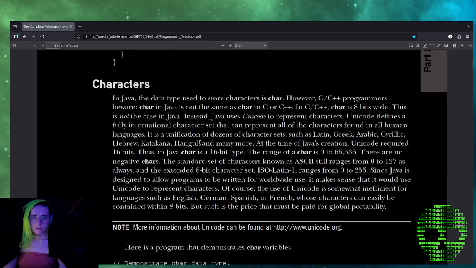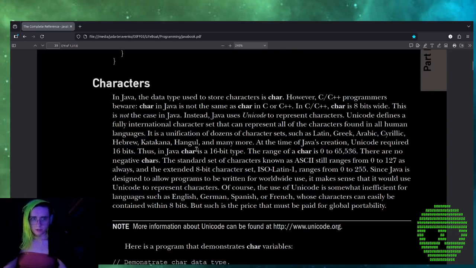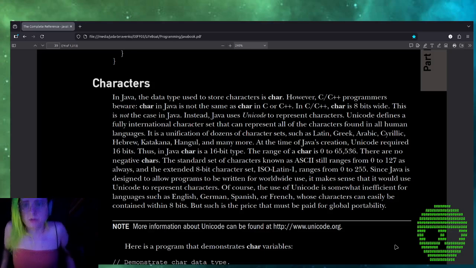Characters in Java. In Java, the data type used to store characters is char. However, C/C++ programmers beware. Char in Java is not the same as char in C or C++. In C/C++, char is 8 bits wide. This is not the case in Java.